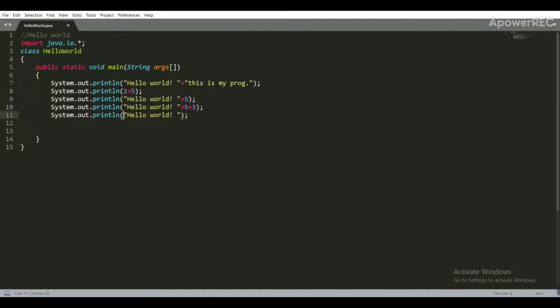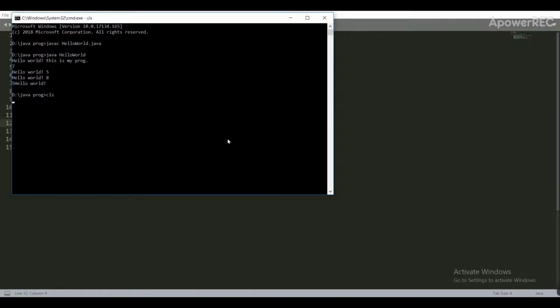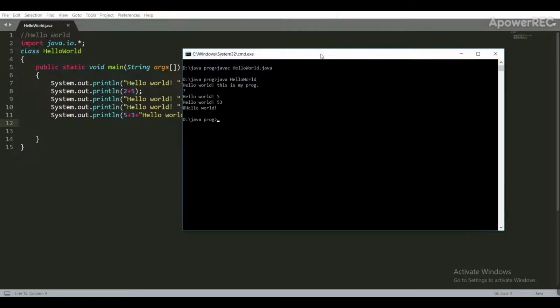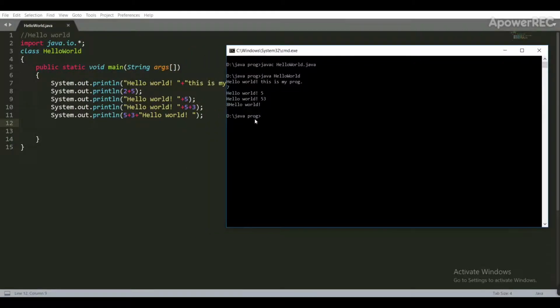Now if I do something of this sort, I put this 5 plus 3 at the beginning: 5 plus 3 plus hello world. And let's see what happens. I'll first clear my screen. So javac. Okay, so now it's showing 8 hello world.